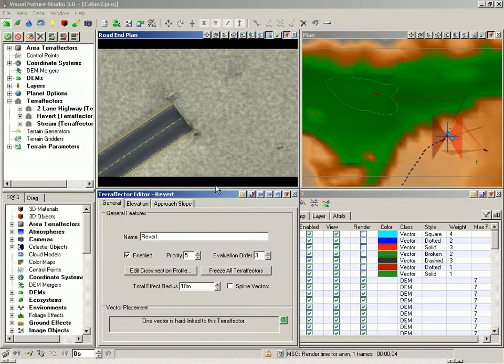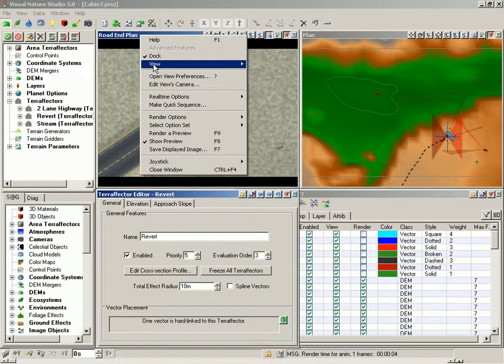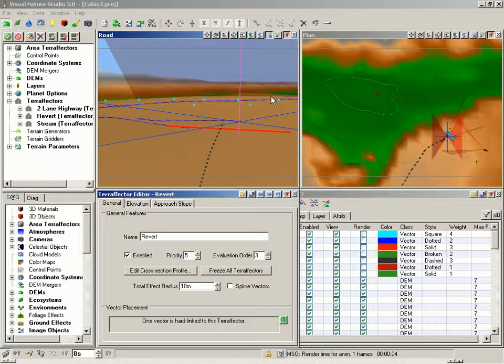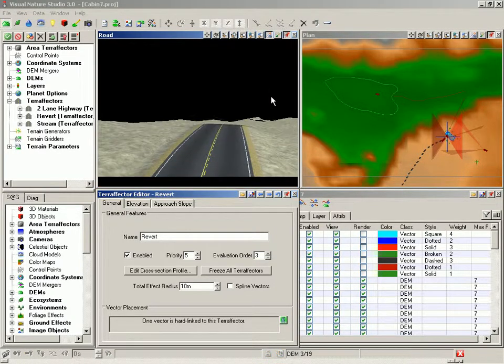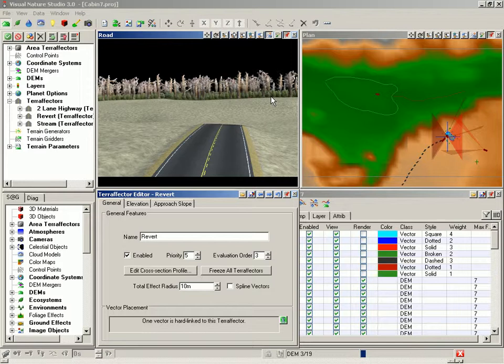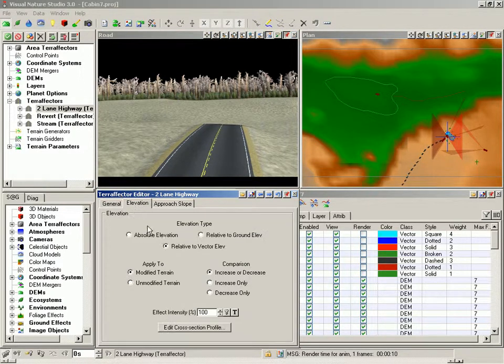To see this from the road perspective, change the view to the road, save the project, and render another preview. You can go ahead and stop that render once you see the road in the clearing. We don't need to wait for all the trees in the distance to render. If we go to the two-lane highway TerraFactor elevation page, you'll see that it is rendering relative to vector elevation. This is usually the preferred method if you're doing a road.